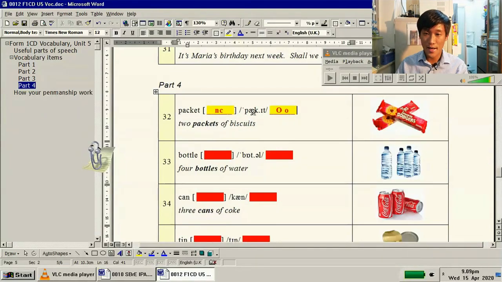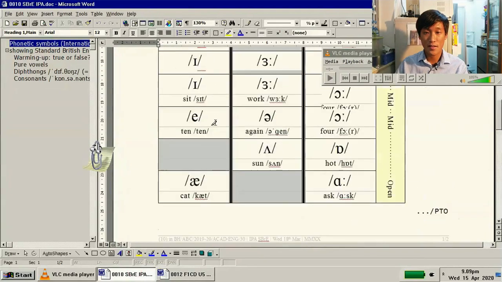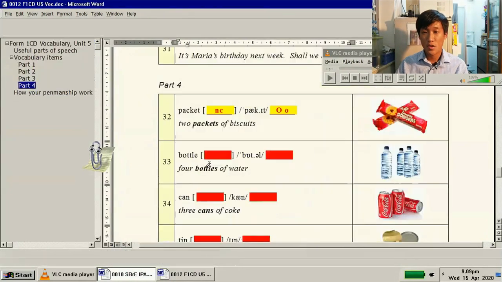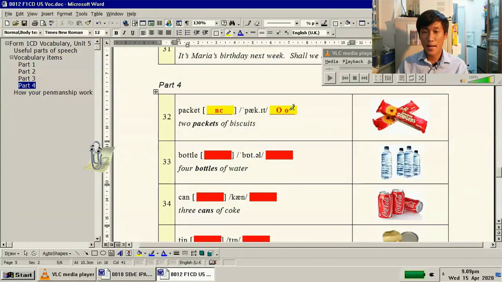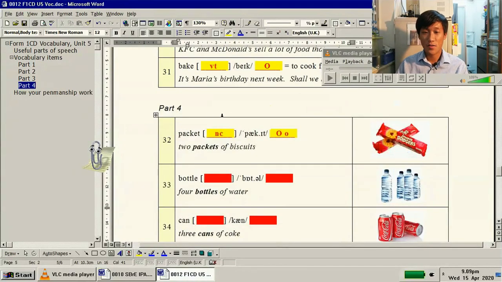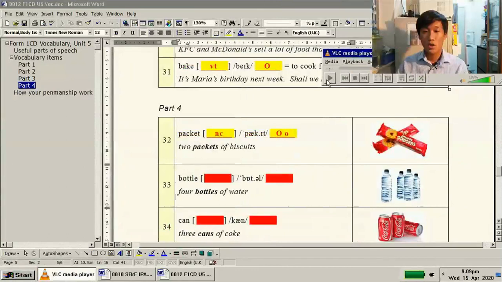Before that, the IPA. The second syllable has a short e sound. Is this one short e? So packet. If you say it the wrong way, it is Cantonese. It's not according to the IPA, but you're affected by the spelling. So let's practice reading together. Packet. 2 packets of biscuits.